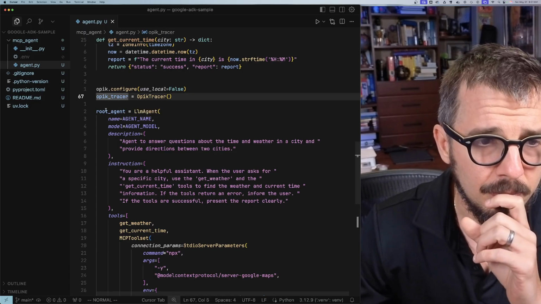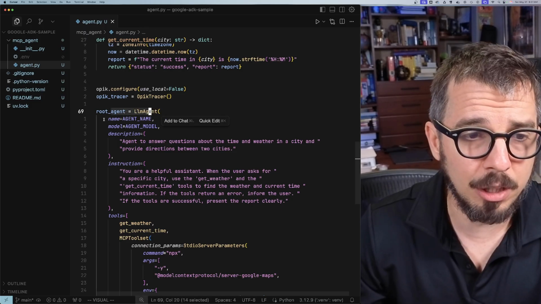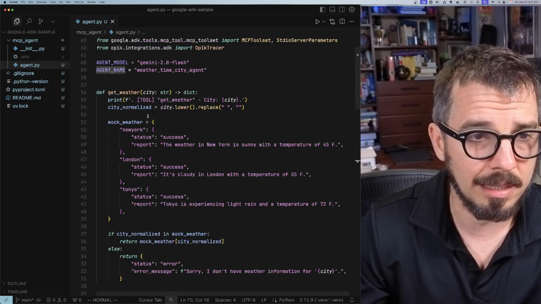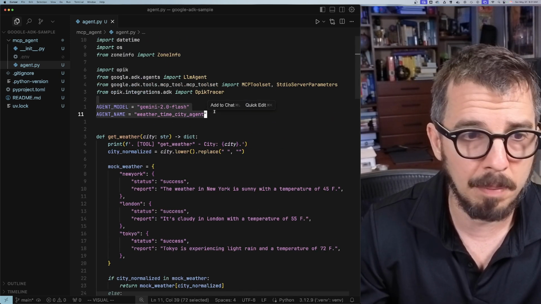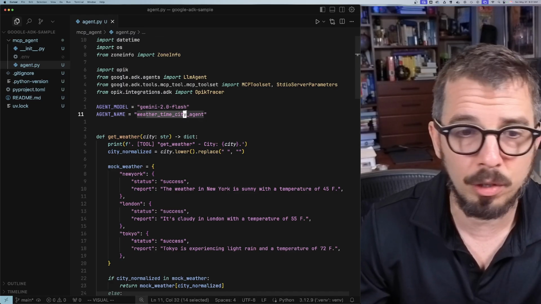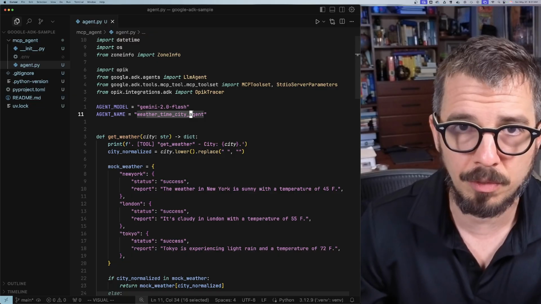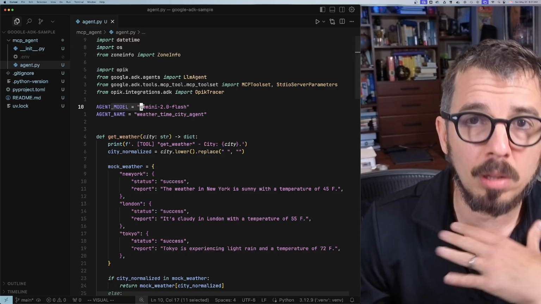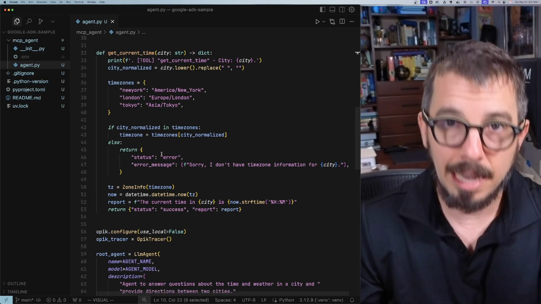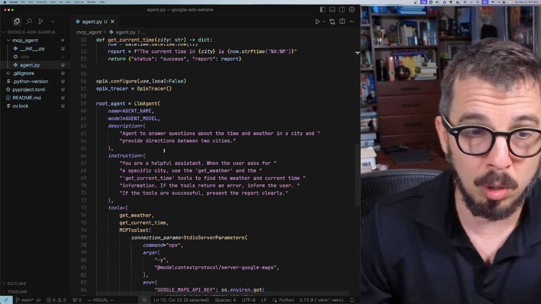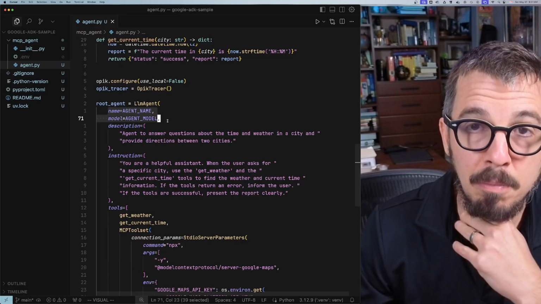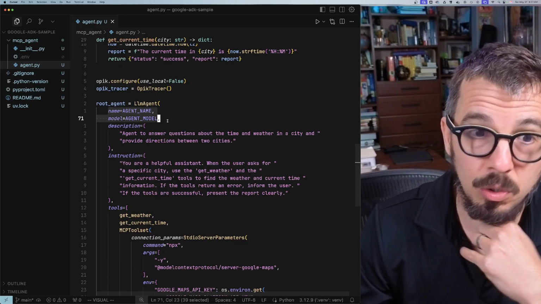Okay, so for this agent, I need to specify a name, and you can just pick any name. I'm using these constants, which are defined on top here: the agent model and the agent name. The name is Weather Time City Agent. You can use whatever name you want. And the model that I'm going to be using is the Gemini 2.0 Flash model. Again, you can use whatever model you want to use. So that's the name of the agent, and that's the model that the LLM agent will be using.